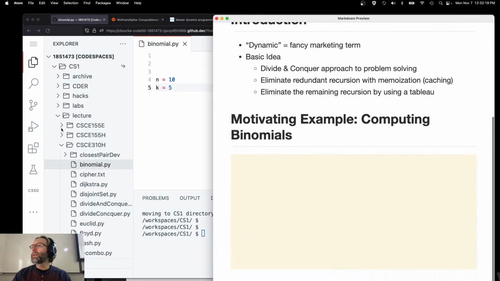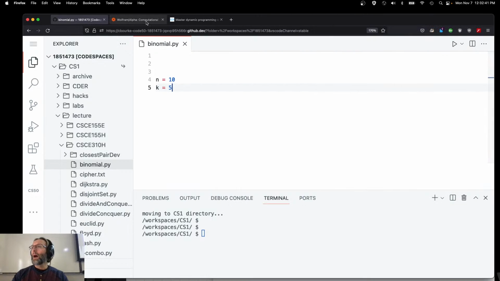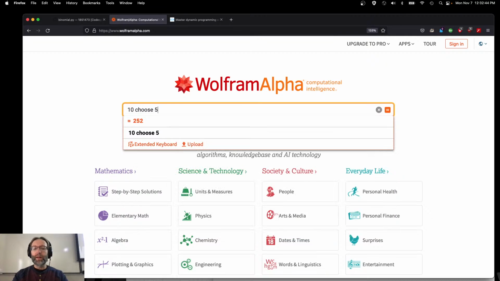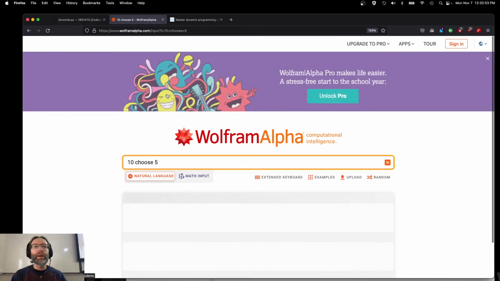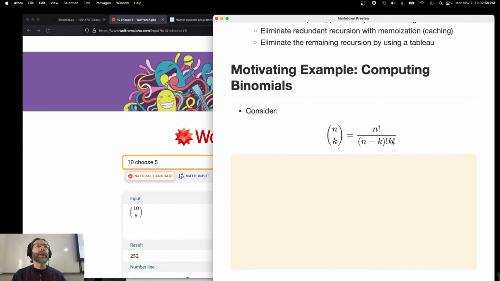So the motivating example that we're going to walk through this process with is computing binomials, because doing Fibonacci, that's too easy, right? So consider the following: n choose k. That's the number of ways of choosing a subset of size k from n elements. So for example, 10 choose 5. How many ways are there of choosing 5 things from a set of 10? So if I had 10 students out in the hall, and I needed to choose 5 of them for an experiment or something, how many ways are there of doing that? 252, okay?